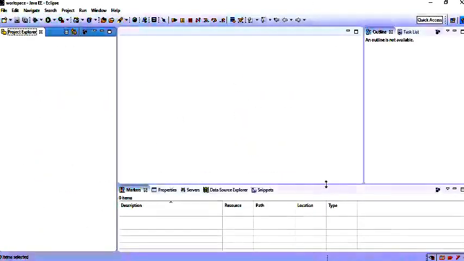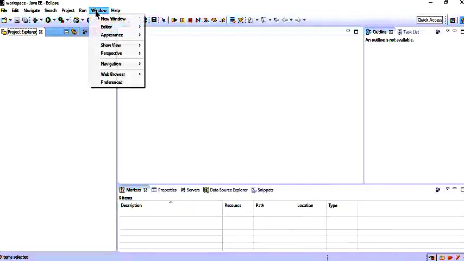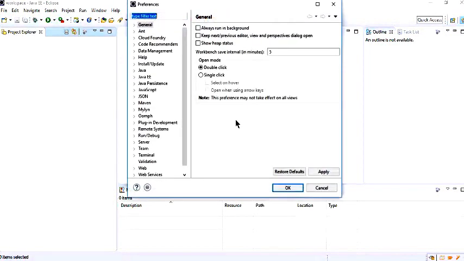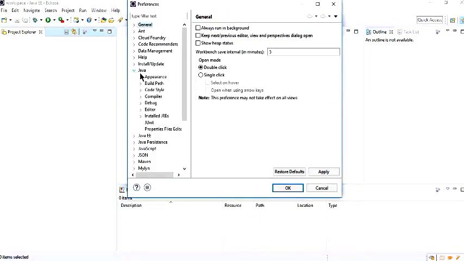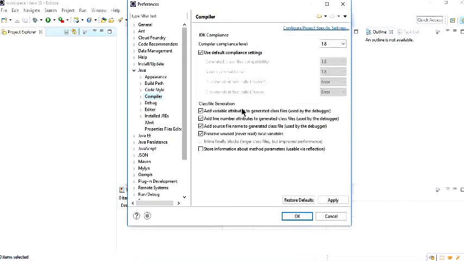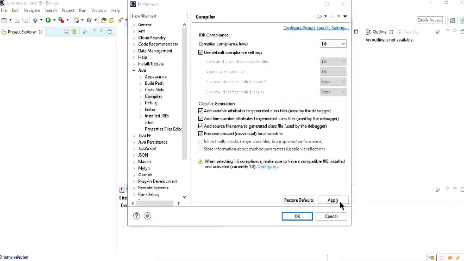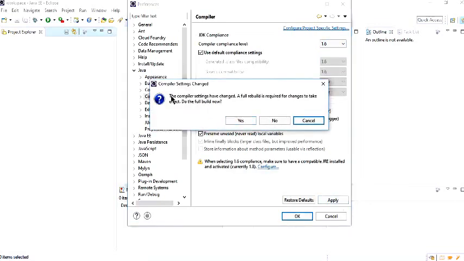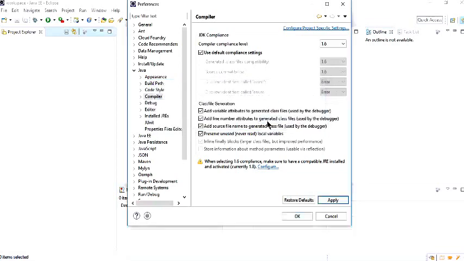The last thing you want to do is go to Windows, Preferences, Java, Compiler, and here you have to select Compiler Compliance Level. We will select 1.6 currently. Apply. The compiler settings have changed. A full rebuild is required for changes to take effect. Do the full build? I will select no right now.